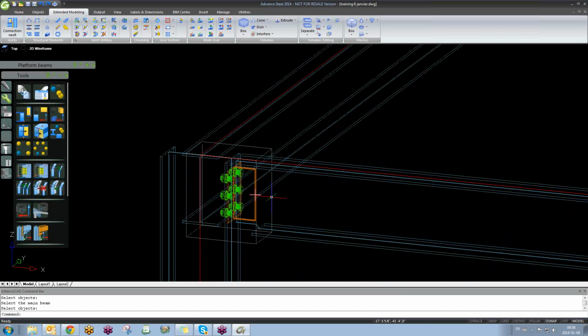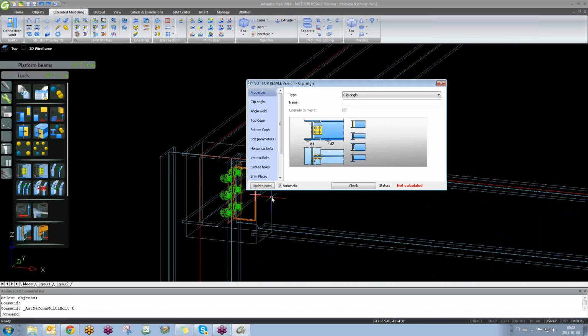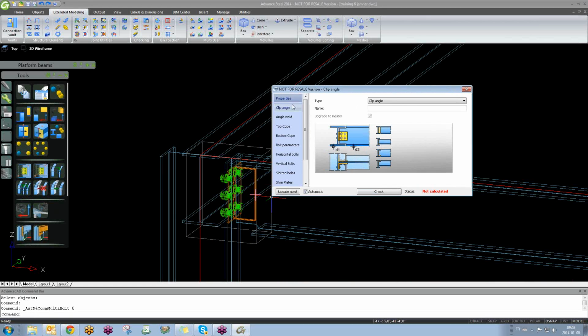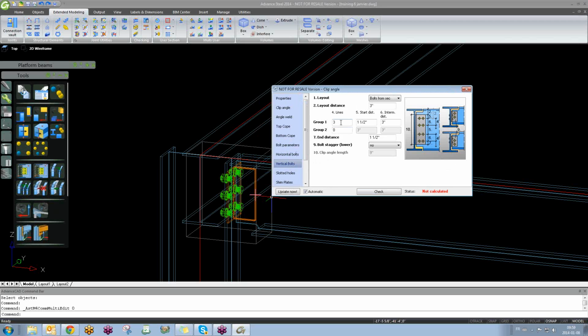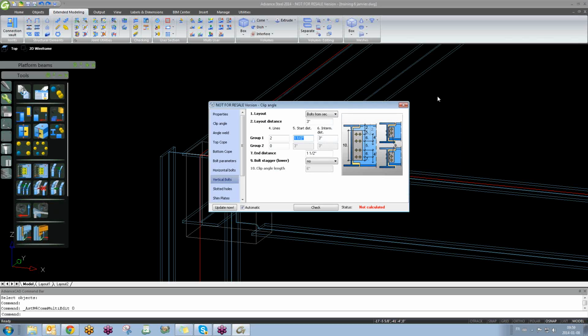So let's do a check. Let's cross our fingers. When I come here, double click vertical bolts. If, for example, this one is the master, if, for example, I put here 2 bolts, okay, let's check.